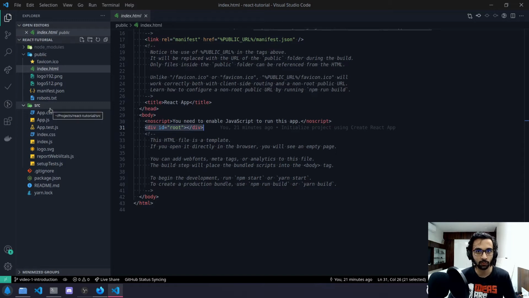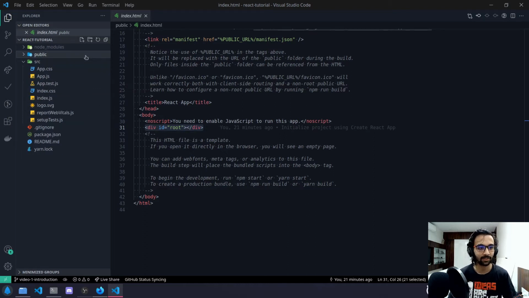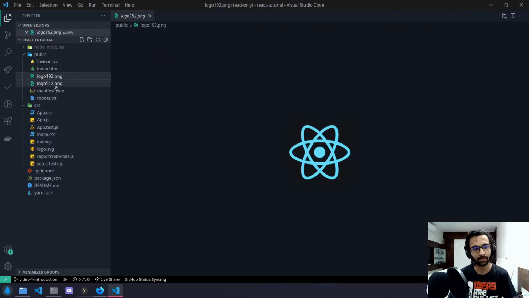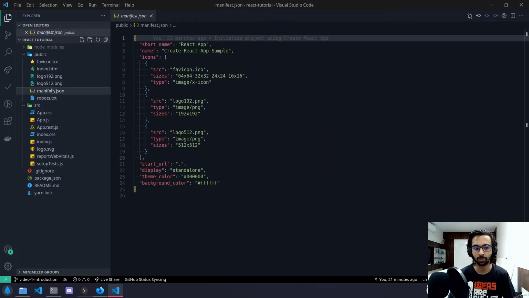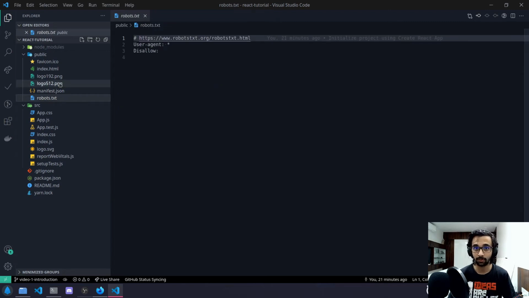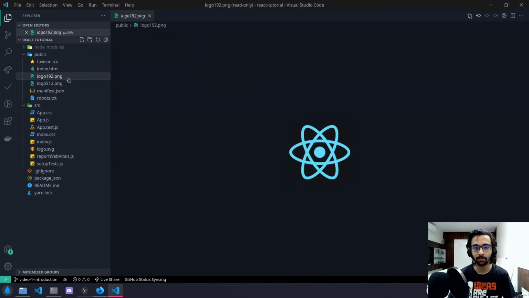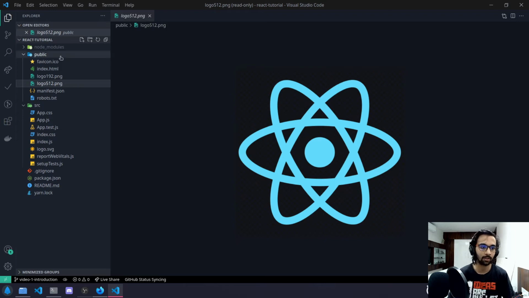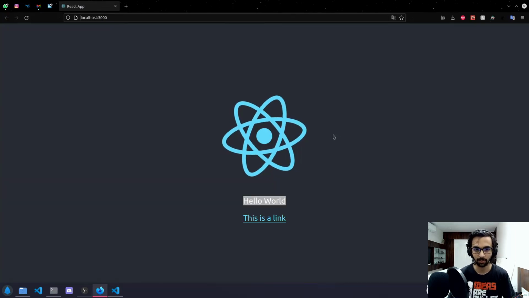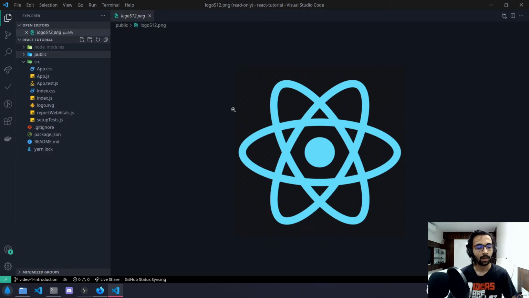This is our source folder, and this is where all the magic happens, where we write all of our React code. So you don't have to worry about these two folders much. Public a little bit. Manifest.json is something we don't have to worry about right now, and even with robots.txt. These are basically just some images for your website, which it is currently using. But apart from that, you don't have to worry about the public folder.